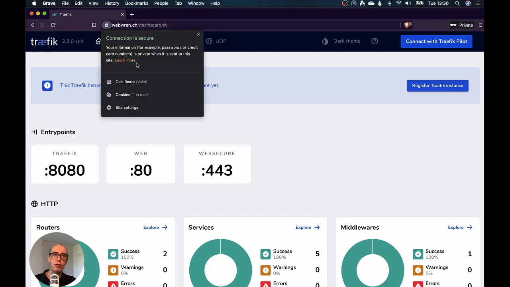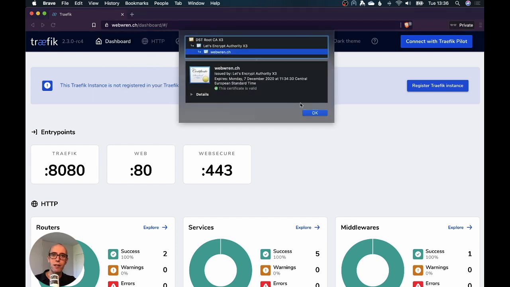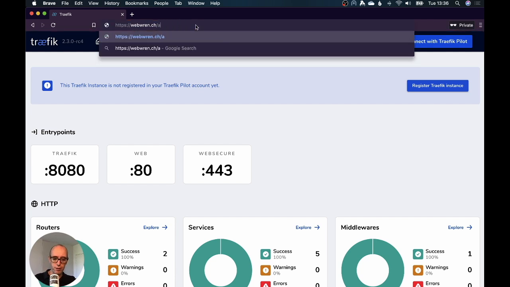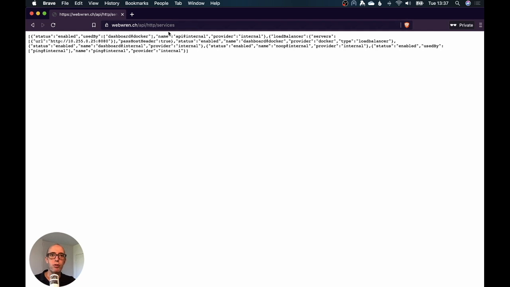We actually have Let's Encrypt running, and you can see we have a certificate provided by Let's Encrypt. And we are running the dashboard in secure mode because we no longer have a port 8080 here. We're using the root of the website or the host name. And we can also look at the API as well now that we're logged in. So API, HTTP services, for example. There's the HTTP, also API working behind the WebWrench domain, also using secure mode, also using Let's Encrypt. So very, very cool. Now we have this part running.